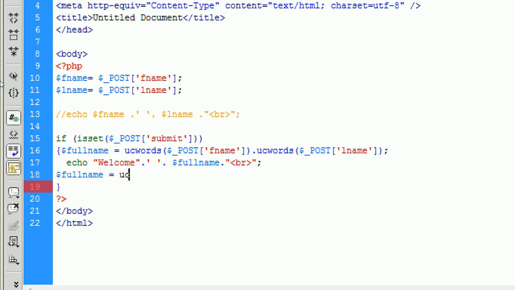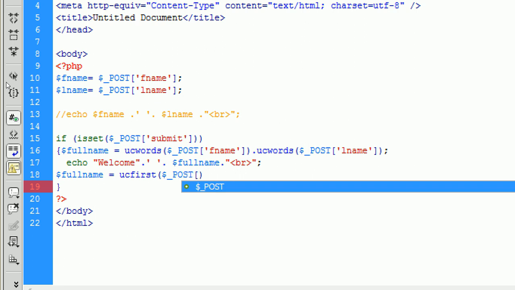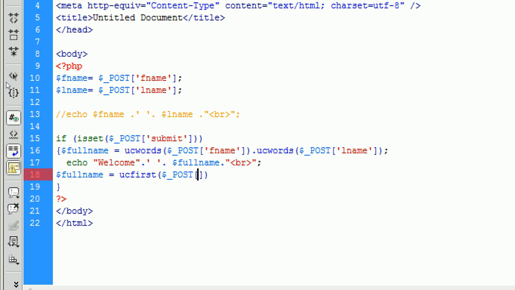So this time UC first and inside the bracket the post method and the first name, clear, concatenated with the UC first, and let me copy this from here to save time.